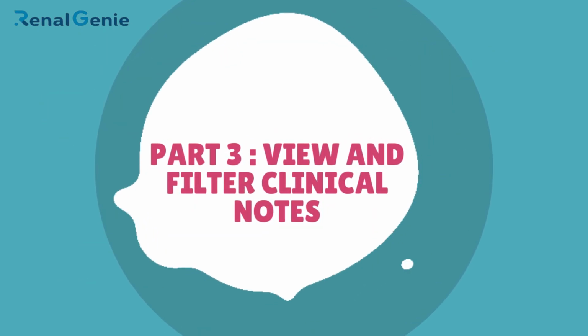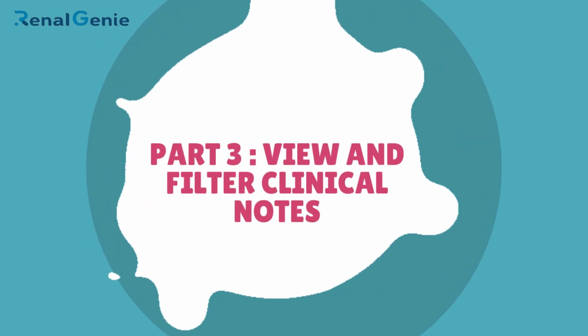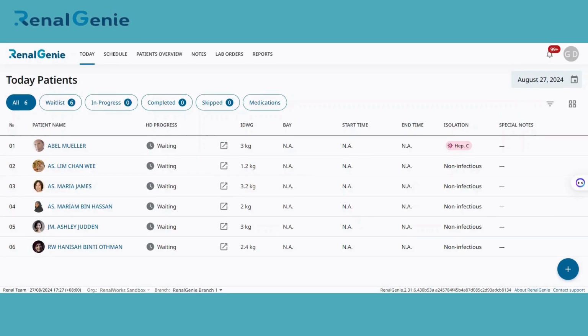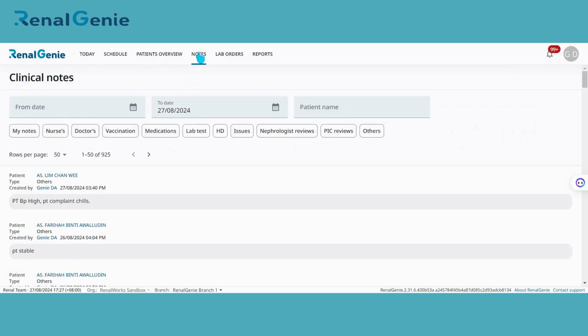The final part covers how to view and filter the notes. There are two options to view the Others notes. The first option is to view the Others notes from the Notes tab. Click on the Notes tab above.